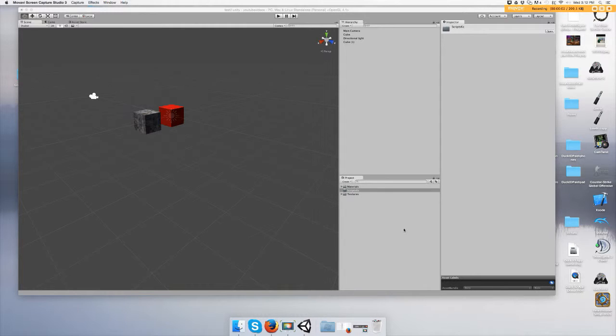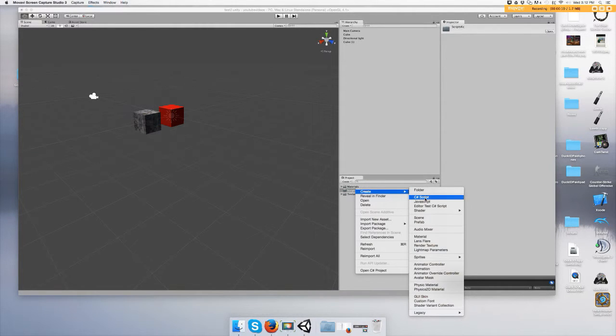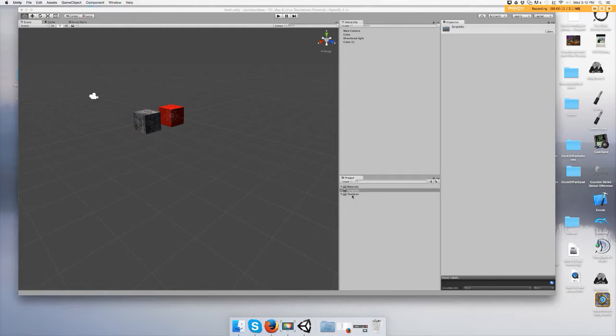Hey guys, in this video I'm going to show you how to do if statements. So let's get to it. You're going to need to create a script. Create a C# script in your script folder.